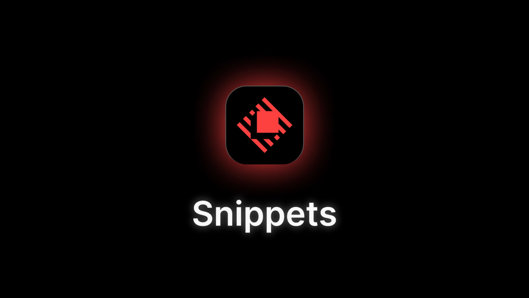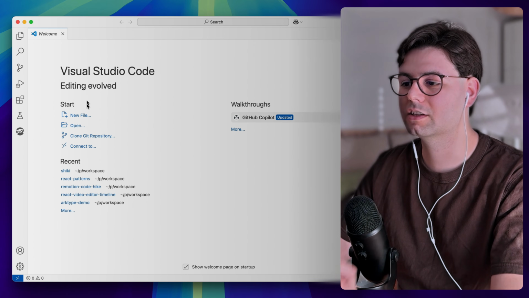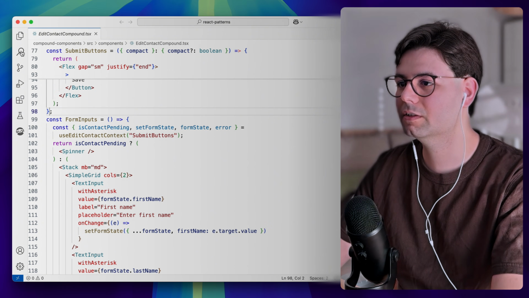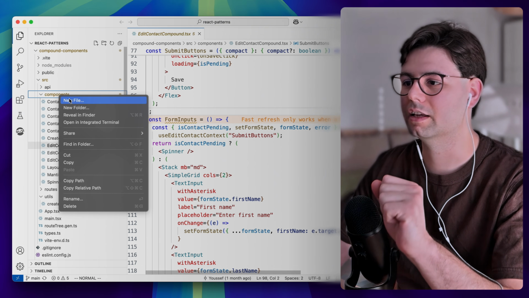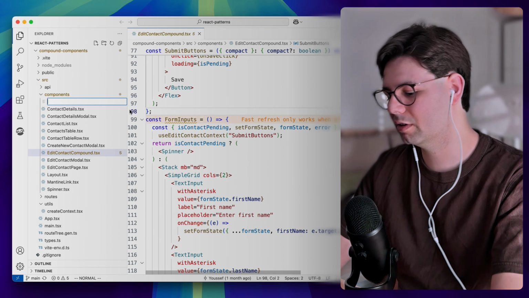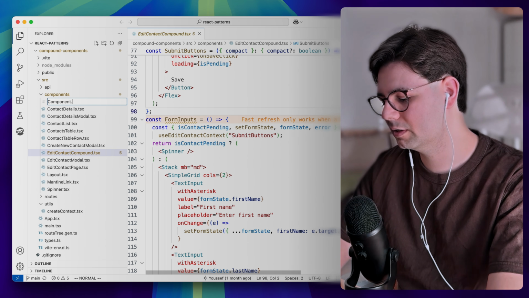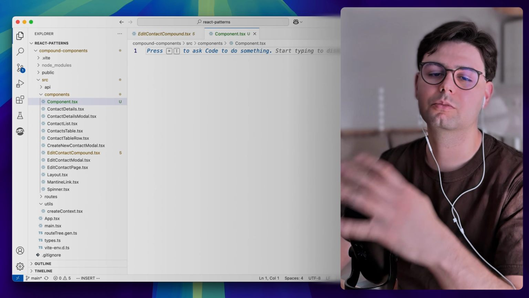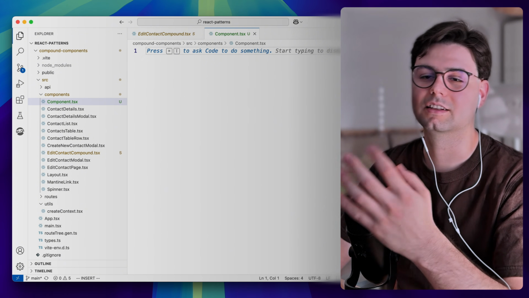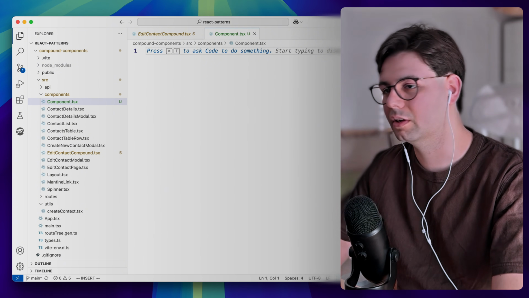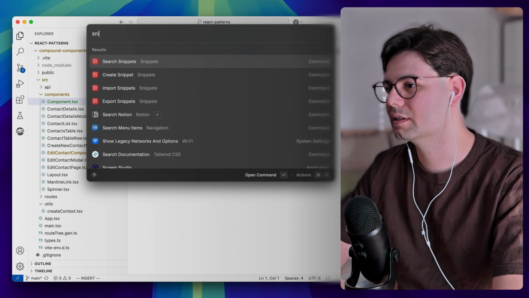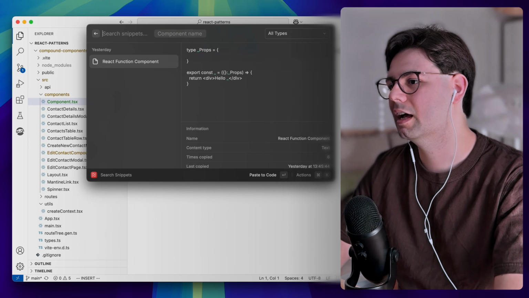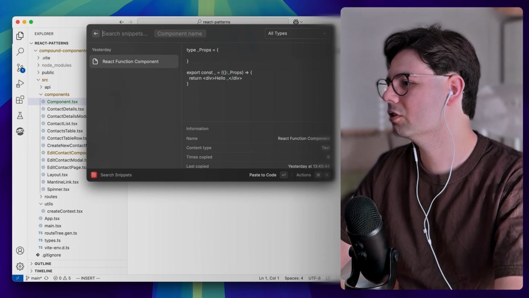Another feature that I've been using a lot recently is the snippets feature. And for that, let's just open a React project. And let's say that you are creating a new component. So let's just create a file, call it component.tsx. And here, instead of having to write this boilerplate of creating a component, I can just go and open my snippets. So just search for snippets. And I have one called React function component.